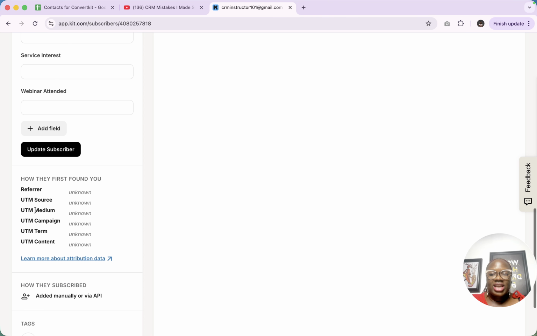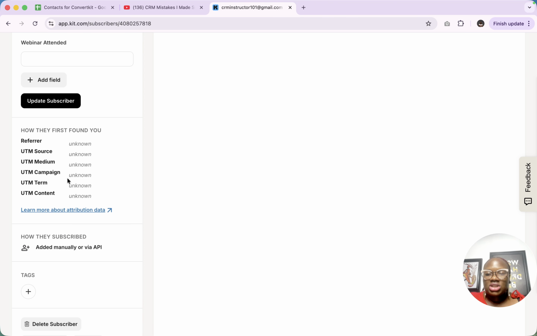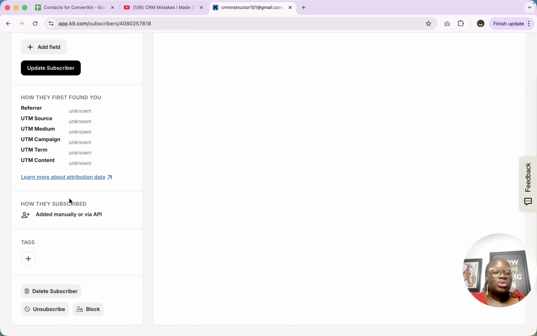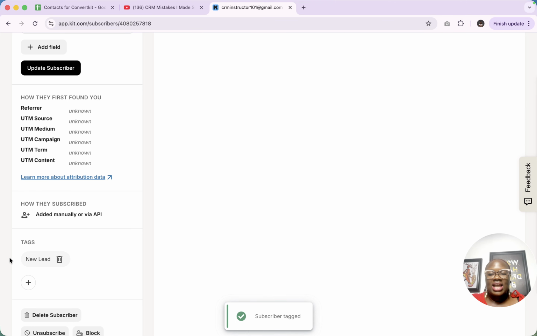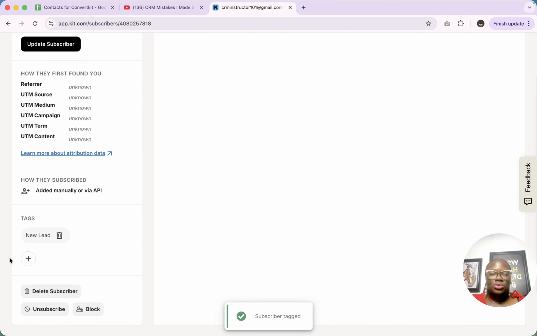And if you come over here, you can see the source, you can see all of this UTM tracking. You can also see how the particular contact subscribed, and you can also add in a tag. So to add in a tag for this contact, you can just click here. It's going to show you all of the tags that you currently have, and if you do not have a tag, you can just put in anything. Let's say we want to name this new lead. If we want to name this new lead, we can then click on create new lead, and that is going to create that tag for us. And you can click on add tag, and that is going to add the tag for this particular contact.